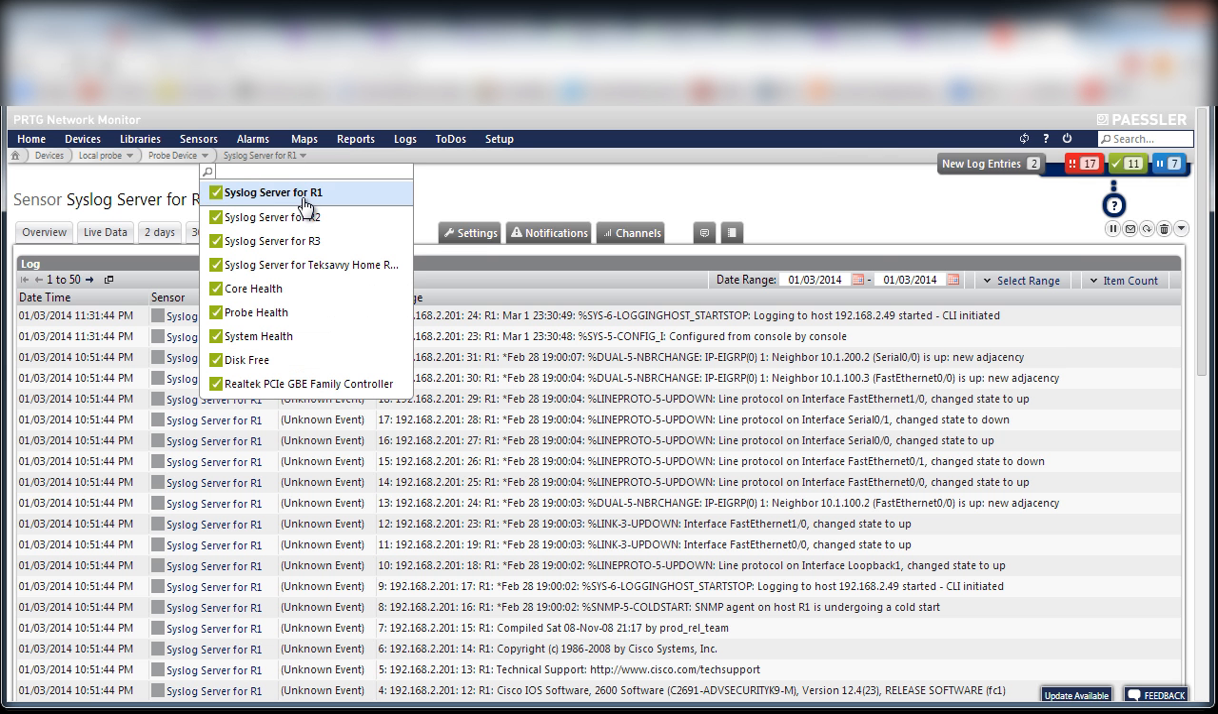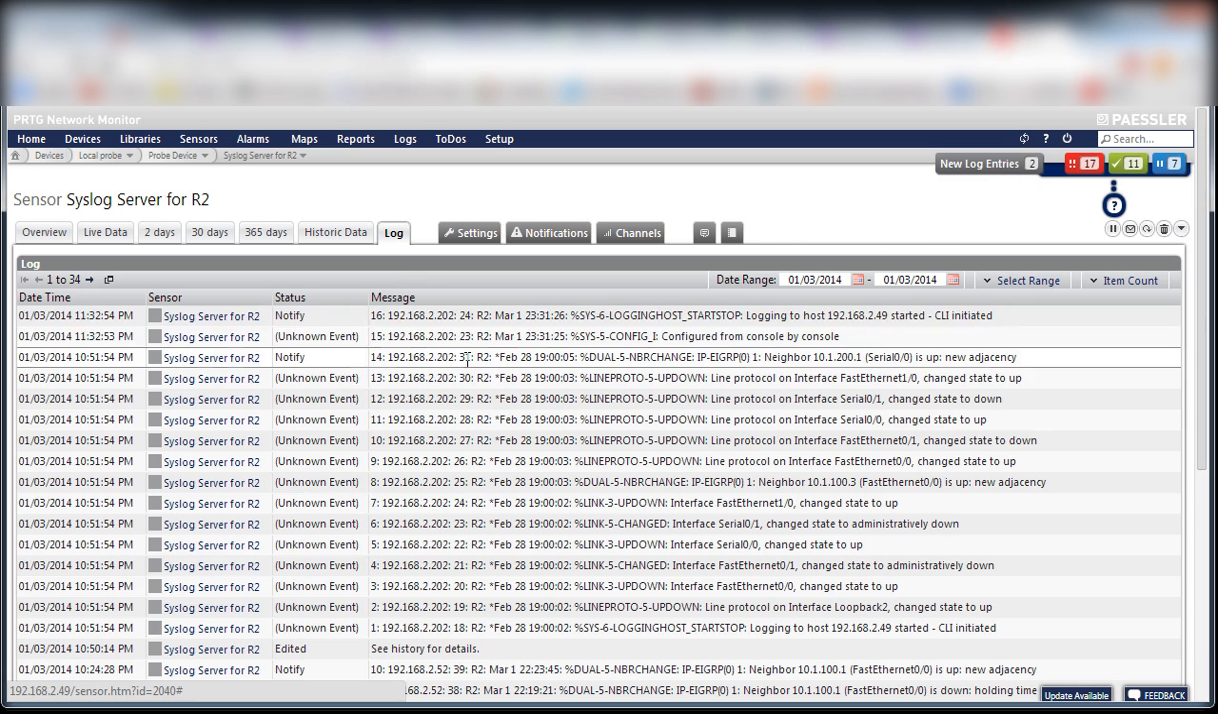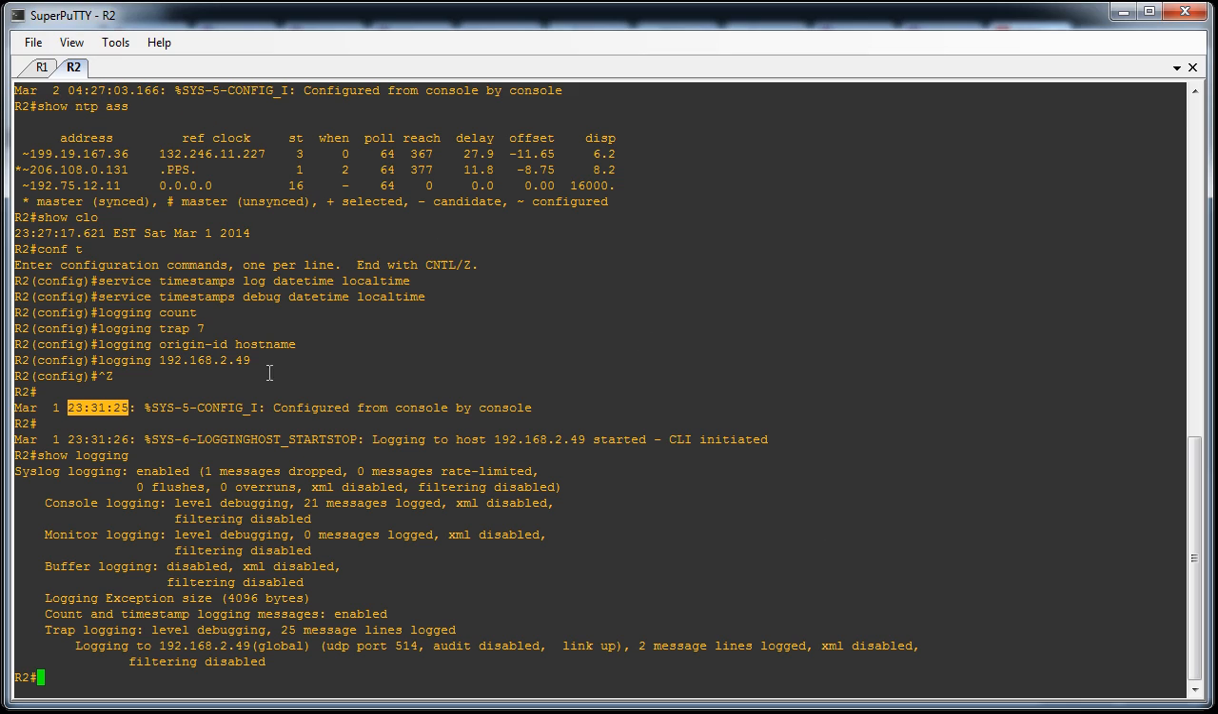11:31:25. 11:31:25 configured from console by console. 11:31:26 will be the CLI initiated. CLI initiated 11/31/26.